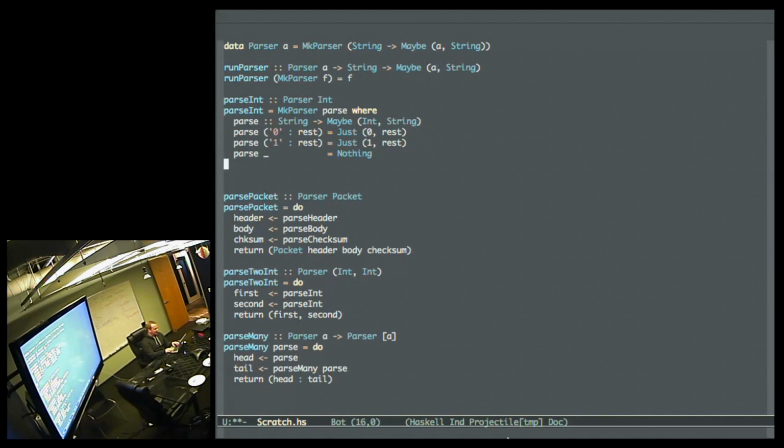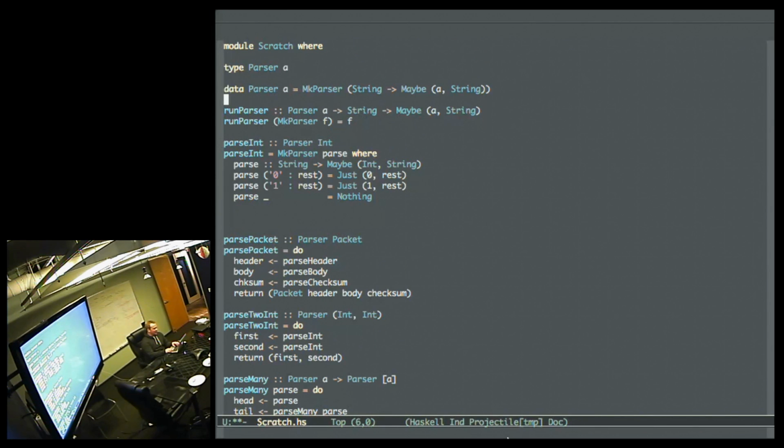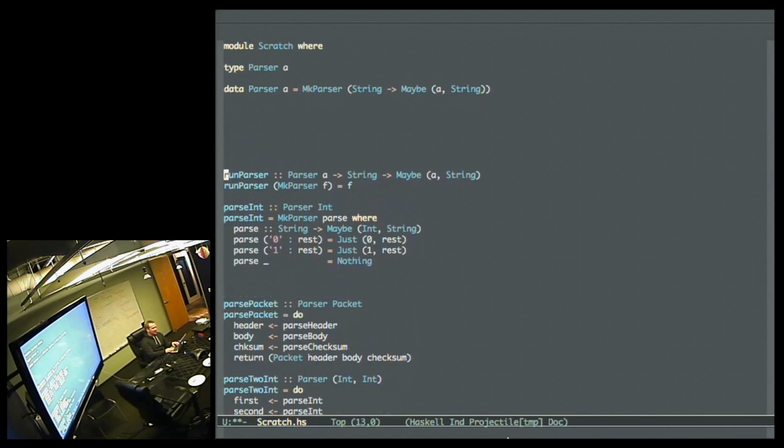So I think the major next thing that I would want to talk about here is how we can actually get this kind of behavior. What is actually going on when we do this do notation?